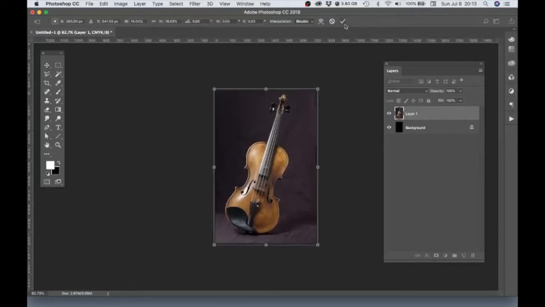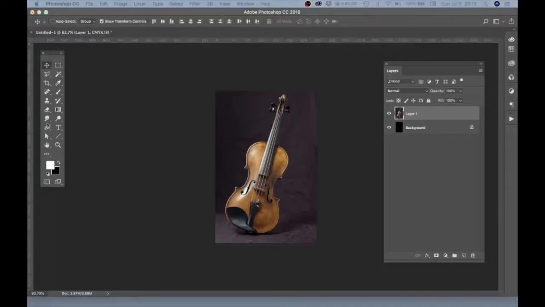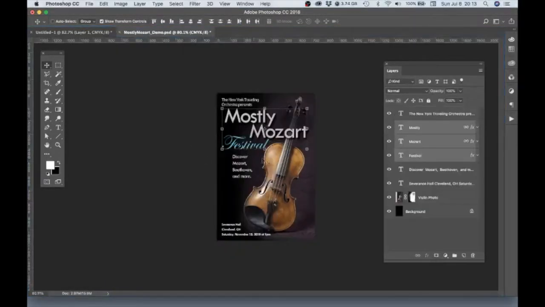And I can either set that transformation by clicking this checkbox or double clicking inside of the image. And I'm going to double click in the image. And let's take a look at the original layout. So the original layout, I've got some text in here, and I have my violin image, and it's offset. It's off to the right a little bit so that I have room for my text.